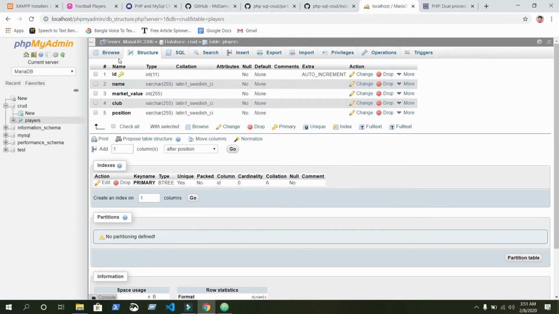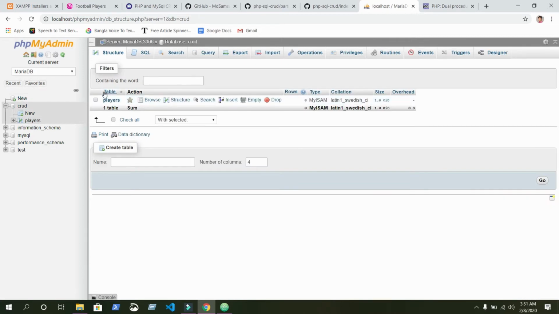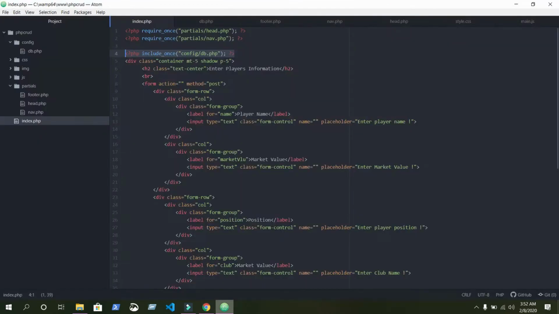Okay, this is the table we have made. Just click on this CRUD database. This table name is players. Okay, once you've made the table, go to Atom. From here, you have a form with an action. Just write add.php. When you submit this form, it will go to this add.php.